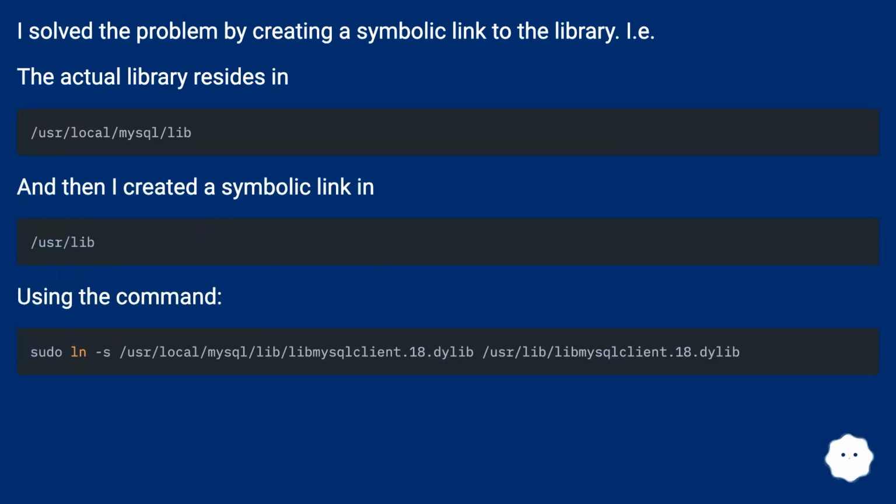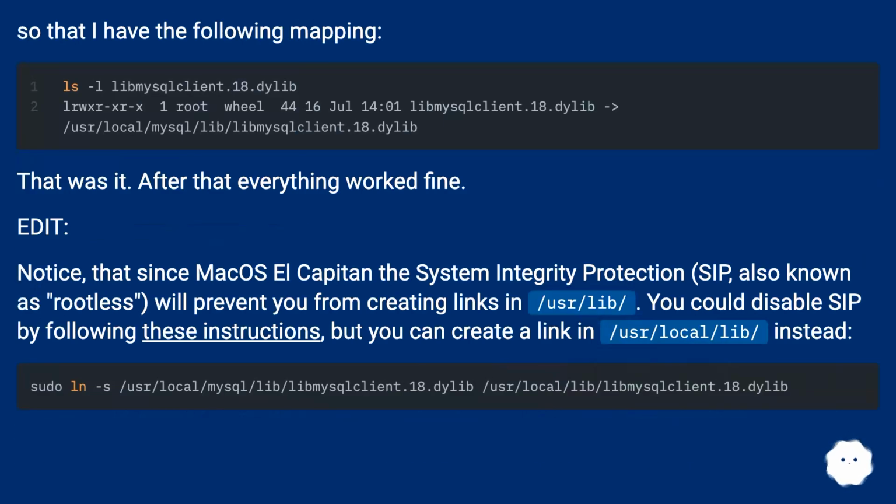I solved the problem by creating a symbolic link to the library. The actual library resides in. And then I created a symbolic link in, using the command, so that I have the following mapping. That was it. After that everything worked fine.